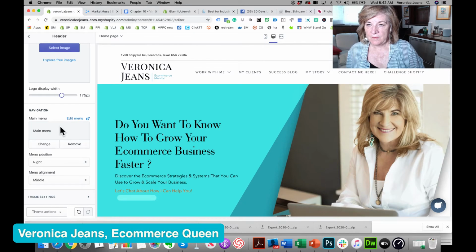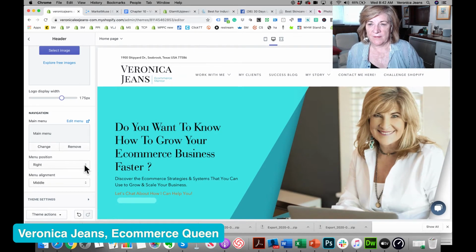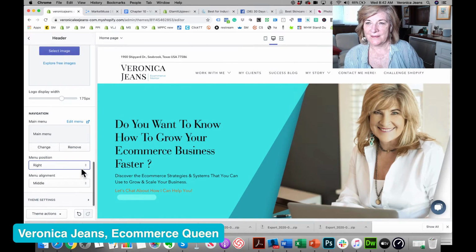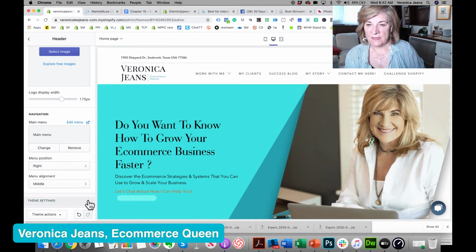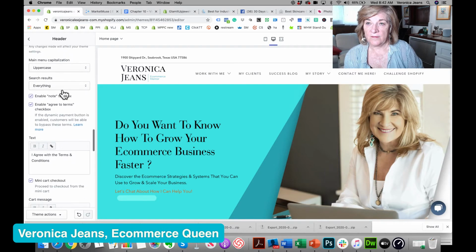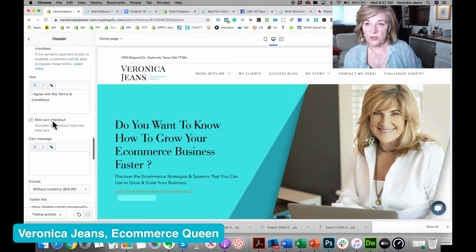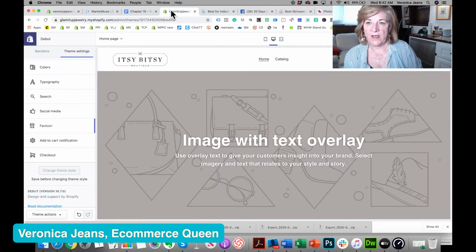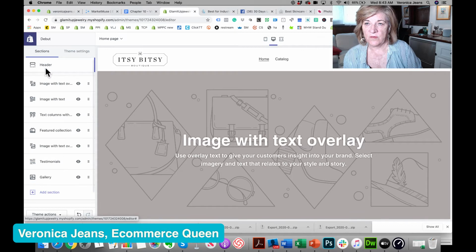So, and then you can put your menu. Again, this is in a paid version, so I can put my menu in the left, menu alignment middle. Oh, this is the menu position, right? Huh. Okay. I haven't played with this. Okay. So theme settings. I have a lot more to choose from. Also more messages and everything than what you have in your free version.